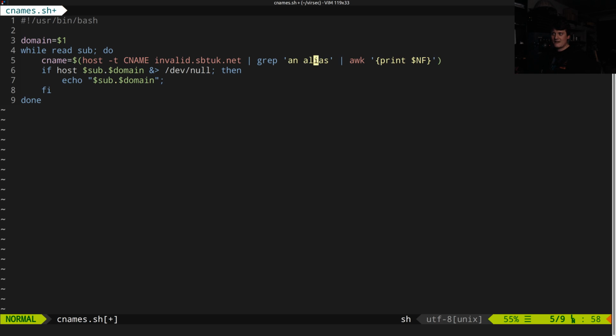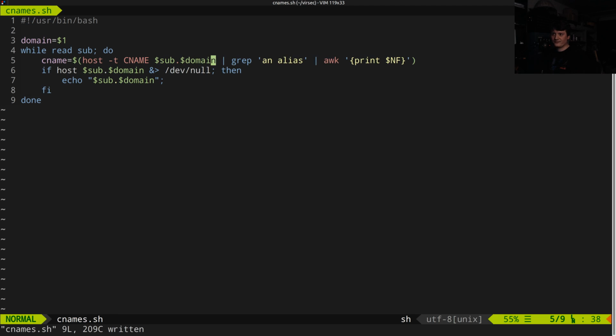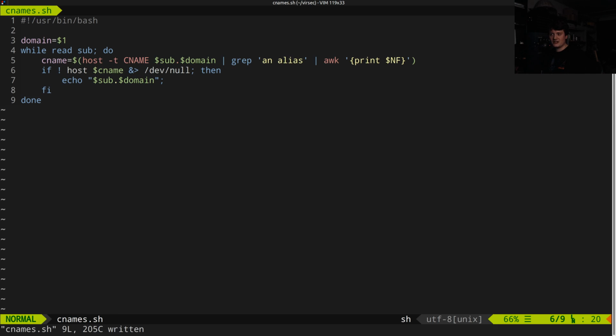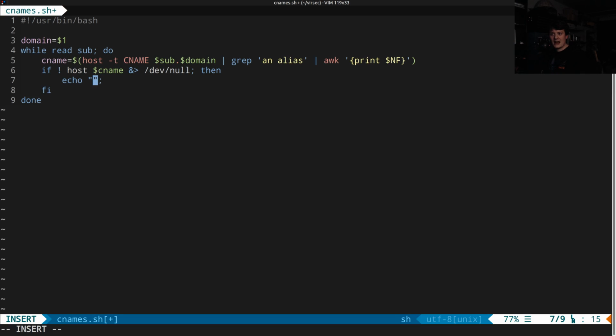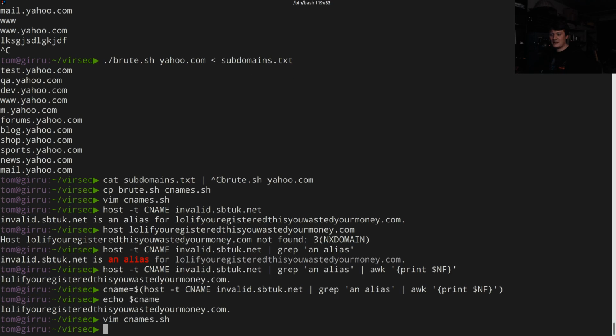So we need to swap out invalid.sptuk.net for the sub.domain. And then here we need to change this particular conditional to say if not. The bang, or the exclamation mark, means if not, so if the command failed. And we can change that for our CNAME variable. And perhaps our output text here should be something like "CNAME did not resolve". And then probably we want to have some kind of indicator of what it was that was pointing to that particular CNAME. So let's give that a go and see how we do.